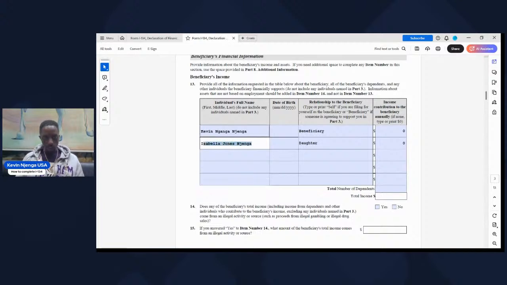Yeah, so now remember, this part is the person who the form is being filled for, who is the beneficiary. Date of birth, put beneficiary there, put 0 there. Same thing for your child over here, their date of birth, daughter, son, whoever they are, then 0 there. I'm gonna delete that.